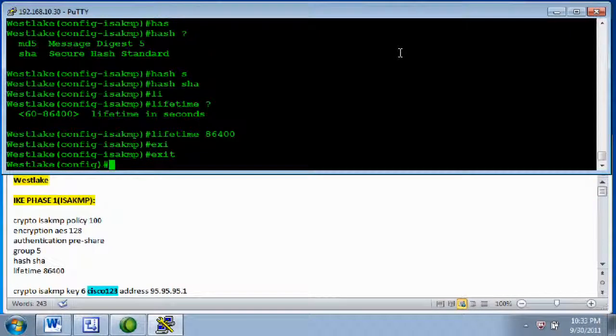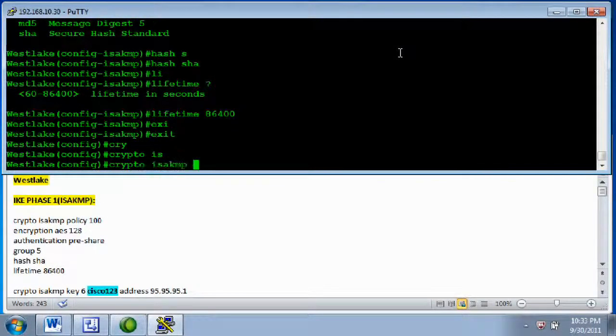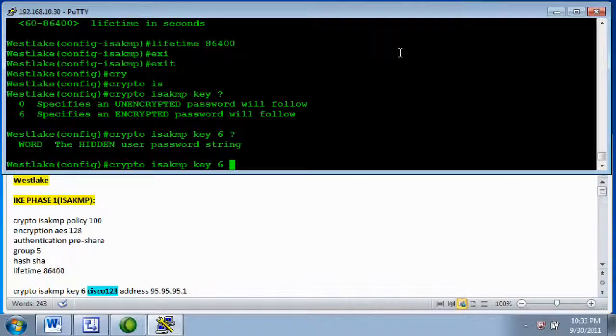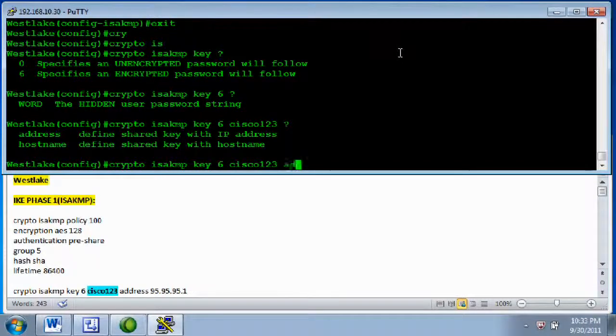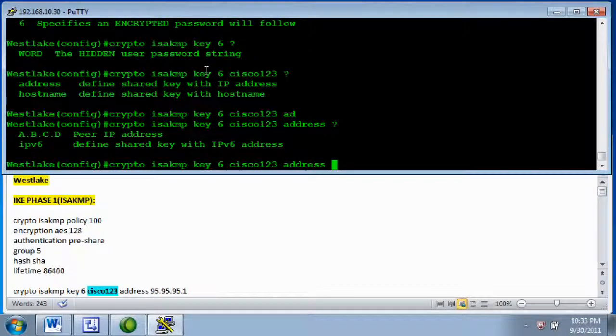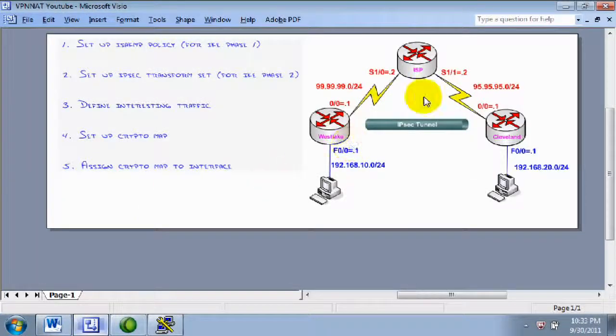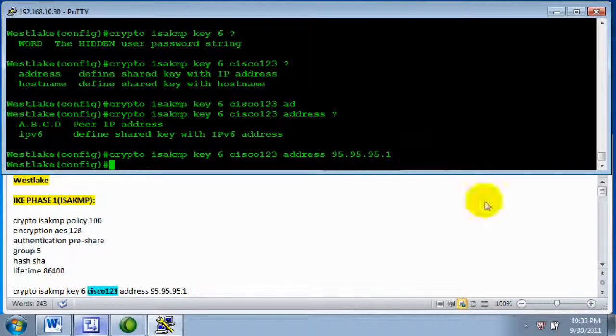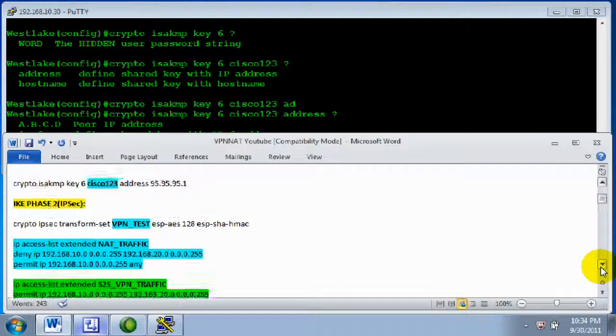And next we want to configure the crypto ISAKMP key. So that's going to be crypto ISAKMP key, and we're going to go 6, and the key is going to be Cisco123, and then we're going to pick address, and that address is going to be this interface here on the Cleveland router. So that's going to be 95.95.95.1. Hit enter.